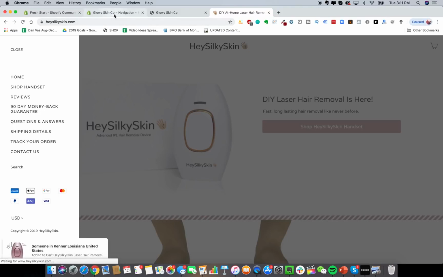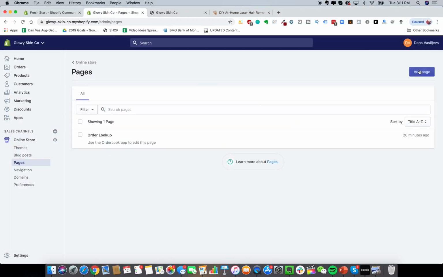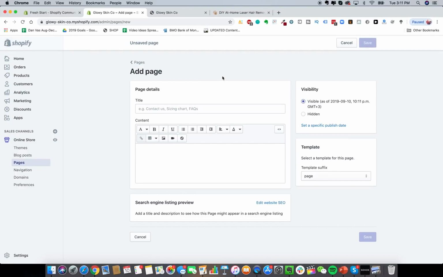But just for the purpose of this video, I'm going to make this quick. So we're just going to do something like shop handset. And then one thing I forgot is that we actually have to add pages to point our menu bars to.